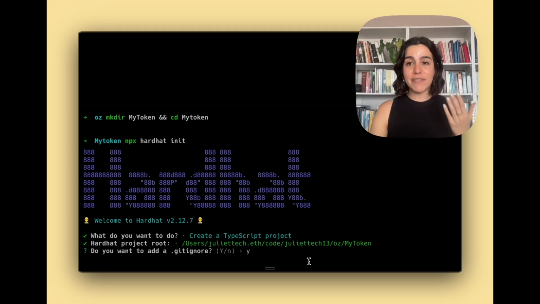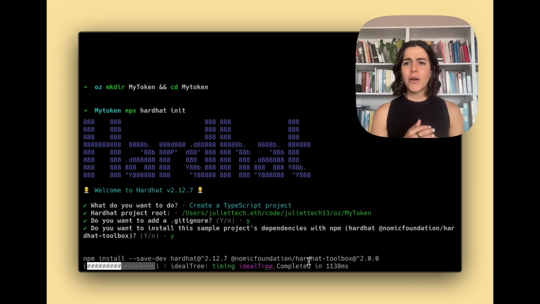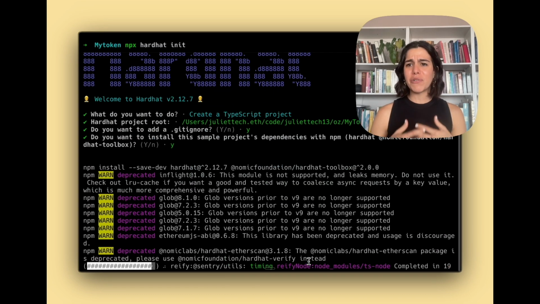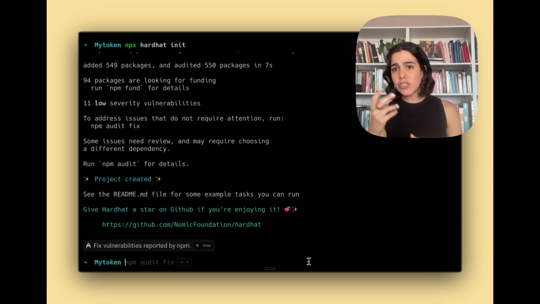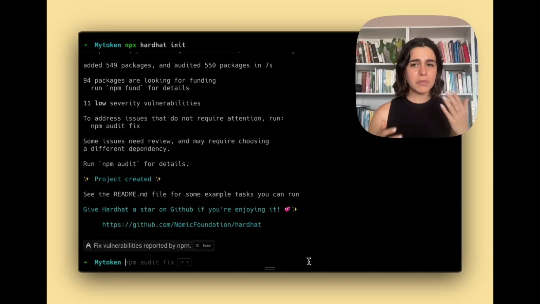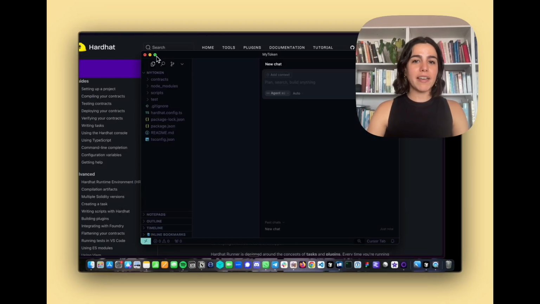It asks me whether I want to have a git ignore. It's definitely a best practice to do so, as well as installing the dependencies that they're recommending for the Hardhat toolbox. Really, these are a variety of foundational packages that will just make your experience easier with things like testing, things like ethers for interacting with your contracts, deploy scripts, things like this. And once we're done, we're going to hop inside our code editor and let's take a look at what Hardhat initiated.